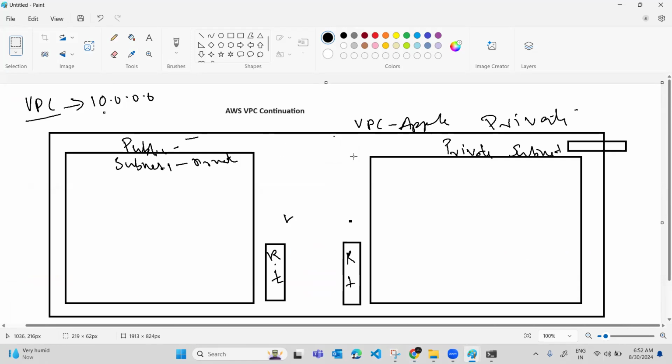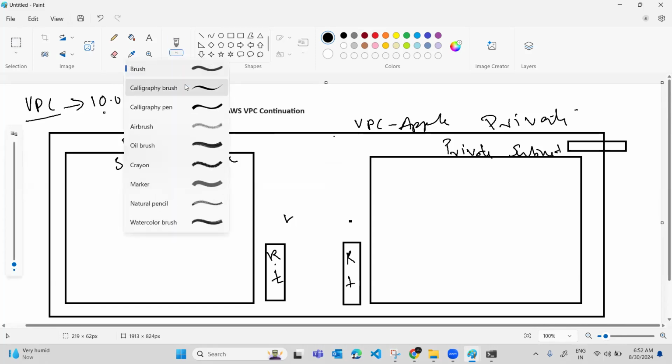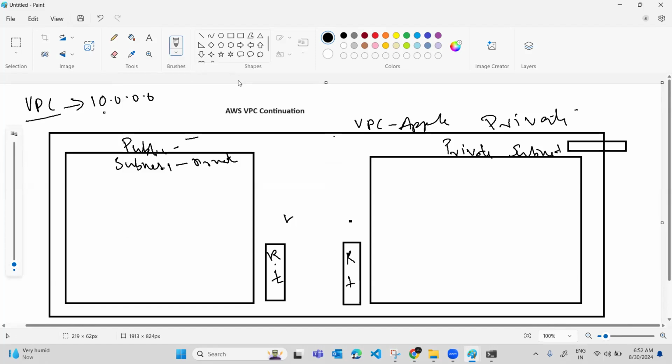Okay. So in this case, we have that many IPs because we use the 10 dot series, right? Here we use the netmask 16 for our VPC. That means the VPC can hold 65,536 IPs. So the next thing is we need to create 2 subnets, right?